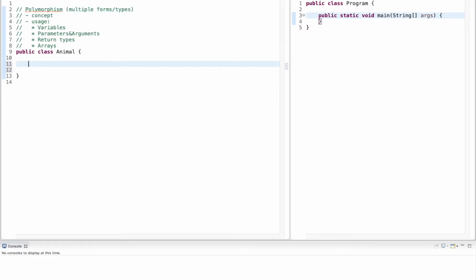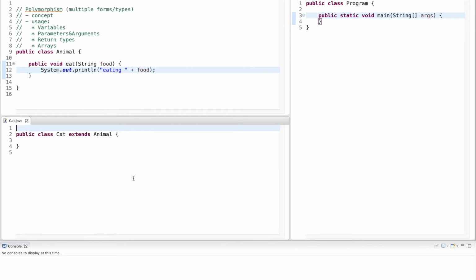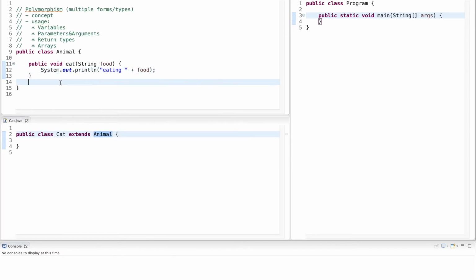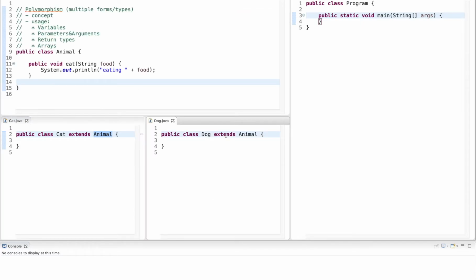Now let's take a look at an example. Here I have a class named animal, and inside this class I declare a method named eat with a single parameter named food. This method outputs a statement that this animal is eating the given food. Now I declare a class named cat that inherits from animal. I also create a class named dog that also inherits from animal. Both these classes extend animal. I will leave both these classes empty to keep this example very simple.